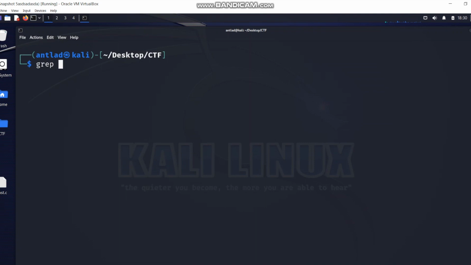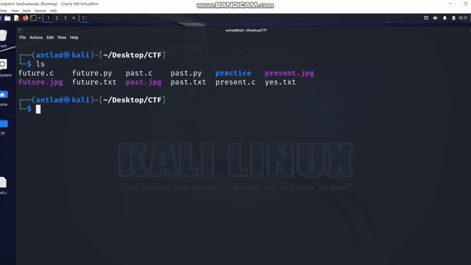Next is the grep command. The grep command, it's called global regular expression print. It's used to search for patterns or specific text within files. Now let's see what we have here. Let's see what's in pass.txt.